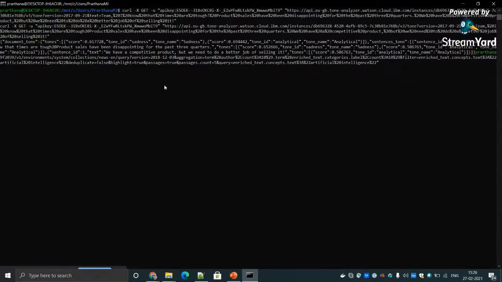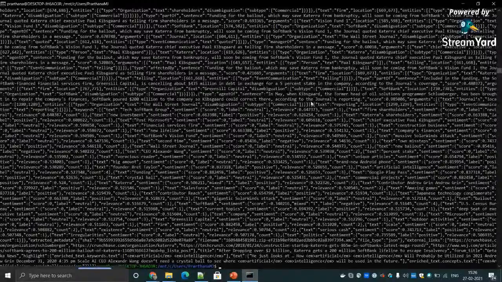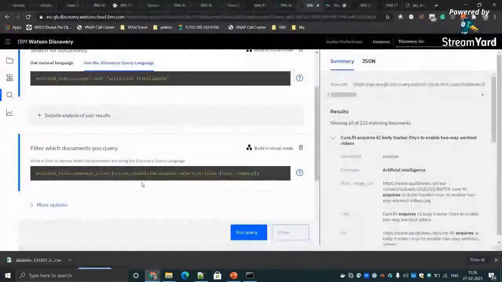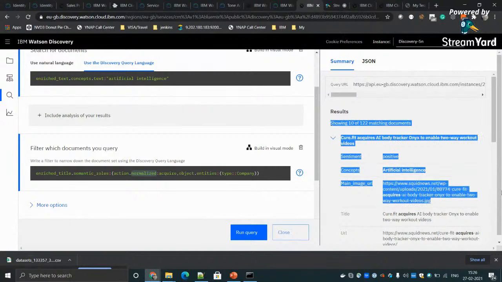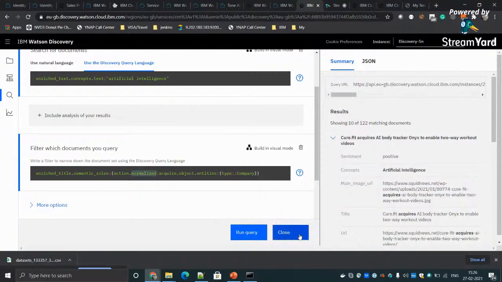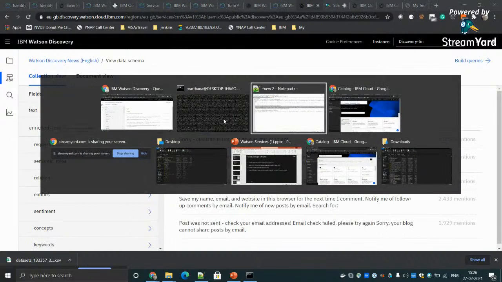So even the documentation for this is available in your studio. In case you see there is too much data on where it has found that word called artificial intelligence, and the entity wherever it found that artificial intelligence concept, it has just curated everything for you. So this is how you can use some of the queries and the services available.